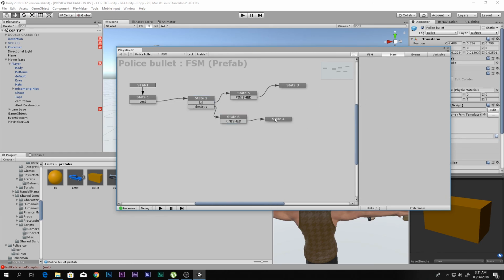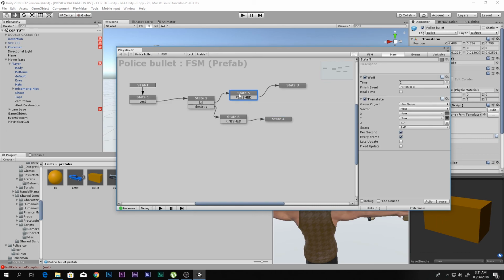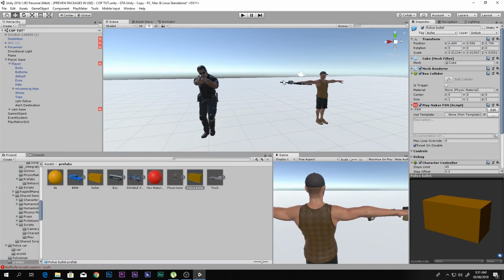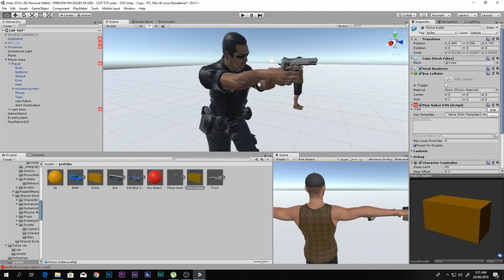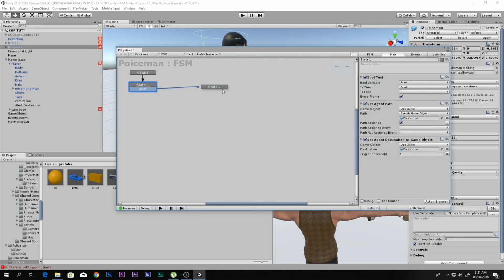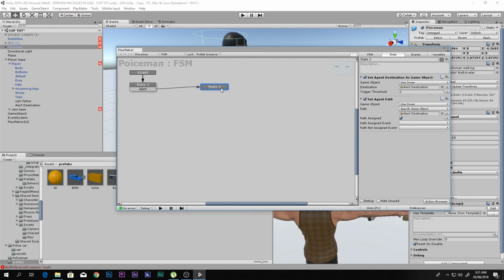So it destroys self, and if it's the player, then it goes and says activate game object and disables the player, which is the test object. Alright, pretty awesome. Let's see if that works or not. Of course it won't work because I haven't set this guy to shoot. So let's just go to the policeman, say edit over here, and when it goes to this alert state, we want him to shoot at us.